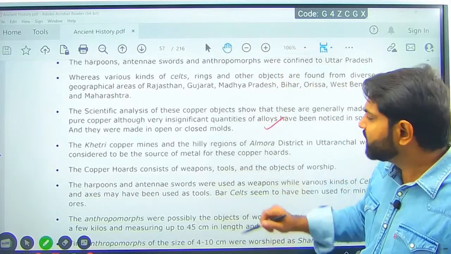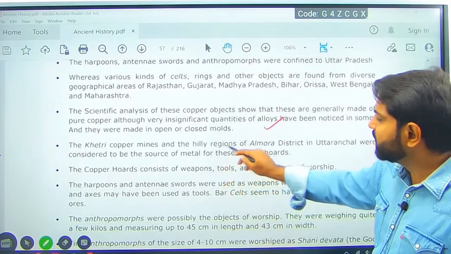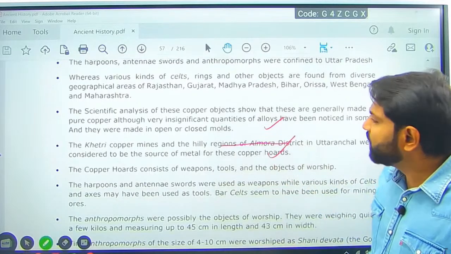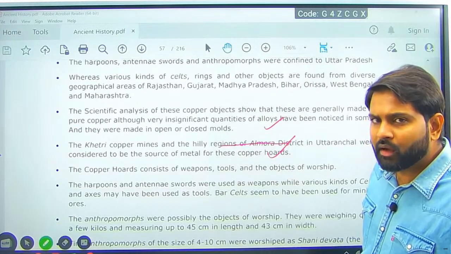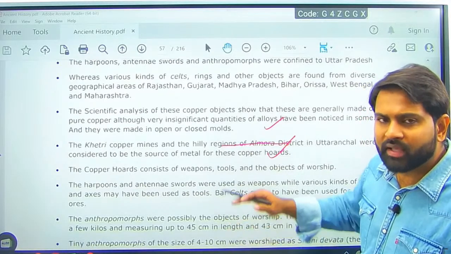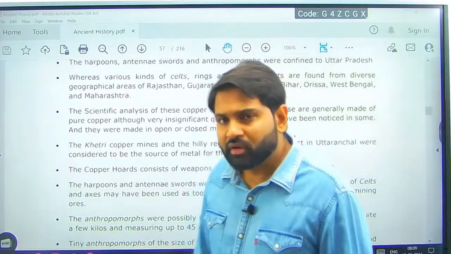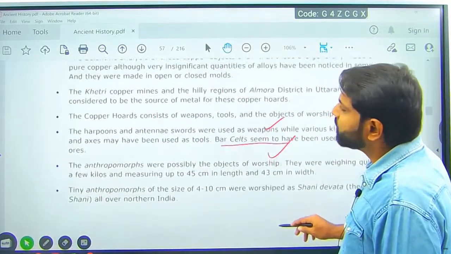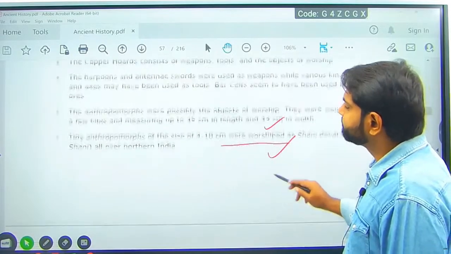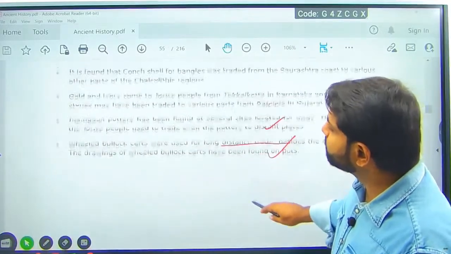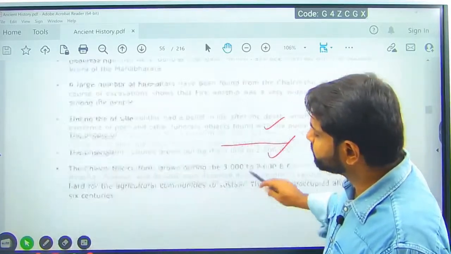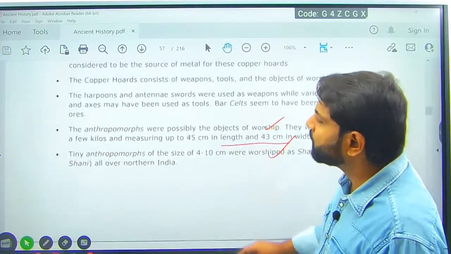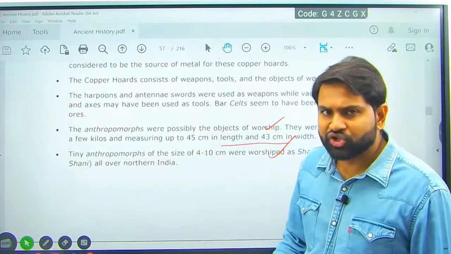The Khetri copper mines are also found, you know, Khetri copper mines, and hilly regions of Almora district, Uttar Pradesh. Almora district is in Uttar Pradesh and Khetri mines is in Rajasthan. So this is where more sources of copper came from. A source of copper, I said, sources of gold, we spoke just now, and sources of conch shells also we spoke, which are from Junagadh region, Saurashtra. So what are anthropomorphs? Anthropomorphs are maybe objects of worship.